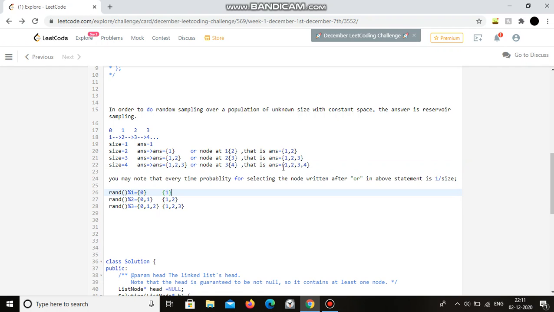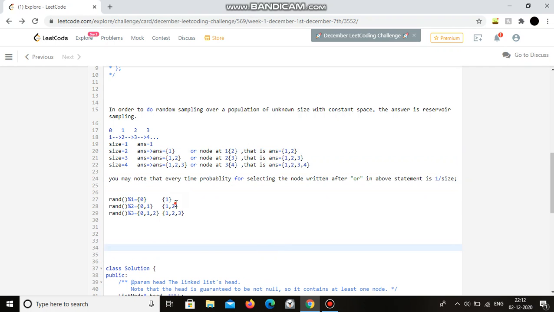Now over here, you may note that every time, the probability of selecting the new node, the node that I have written after this "or", is 1 by size, right? Apart from this, another prerequisite for this question is to know about the rand function. Rand basically generates a random value. If I say rand % 1, then I'll get 0. If I say rand % 2, then my answer can be either 0 or 1. Similarly, if I say rand % 3, then the answer can be 0, 1 or 2.